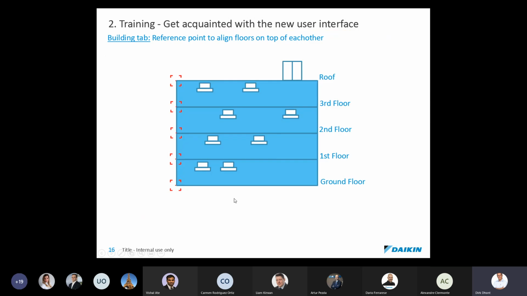And to explain that better, I will go to this slide. The reference point ensures that the floors are perfectly aligned on top of each other. The software needs to know how they are positioned on top of each other, because if later on you do shaft design, it has to know where the shaft starts and where it ends in the other floor as well.